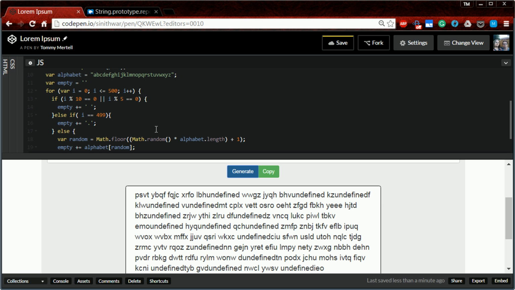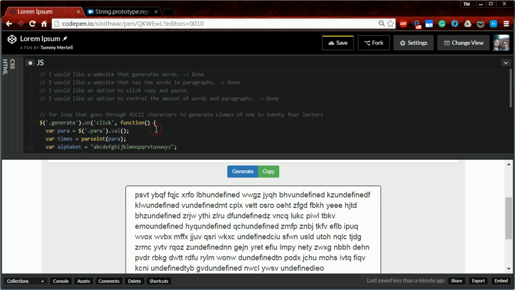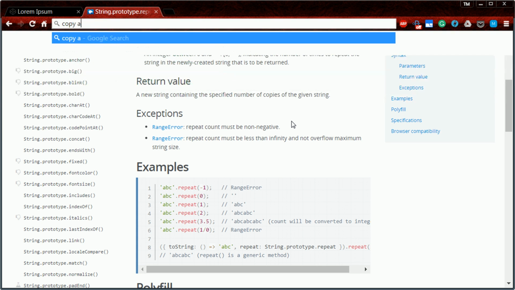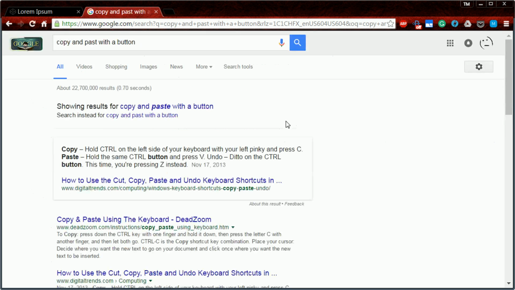Okay, so we still need to capitalize the first one. We'll come back to that though. How to copy and paste that, and paste with a button. Yeah. 30 minutes later.